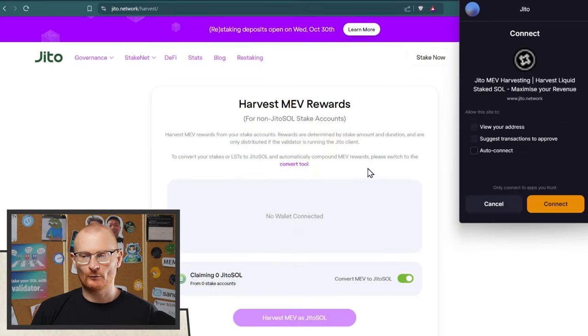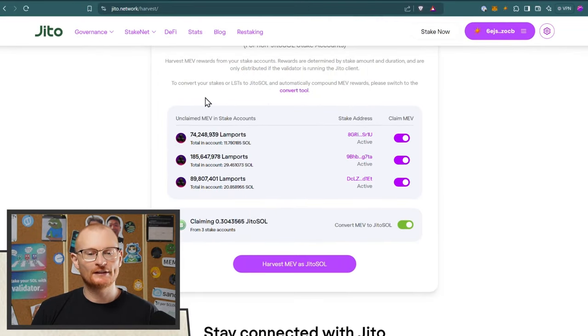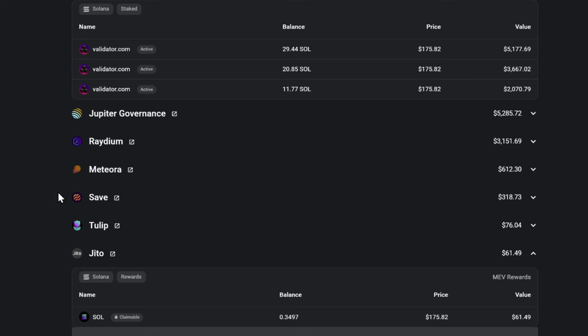Now at this stage, it looks like we have to connect our wallet again. So we'll do that again. We're on a slightly different page, I guess. We'll connect, and you can see here we've got all of this unclaimed MEV in stake accounts. If you go to sona.watch and paste in your address, you can see I have all my stake accounts. And down the bottom here where it says Jito, I have 0.34 SOL, so $61 worth of SOL that I can claim additionally.